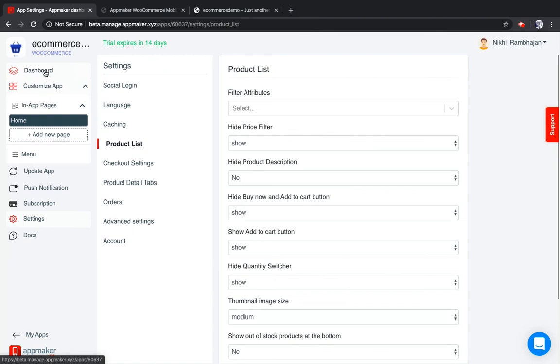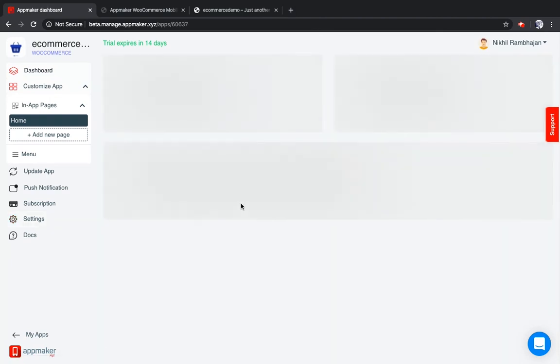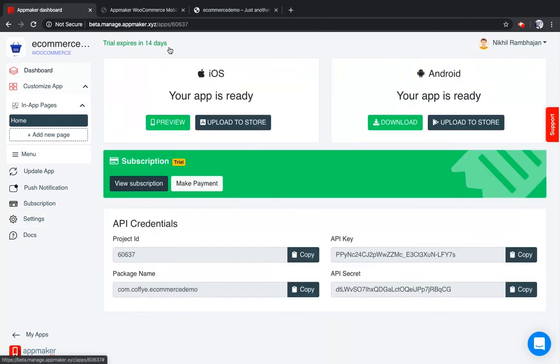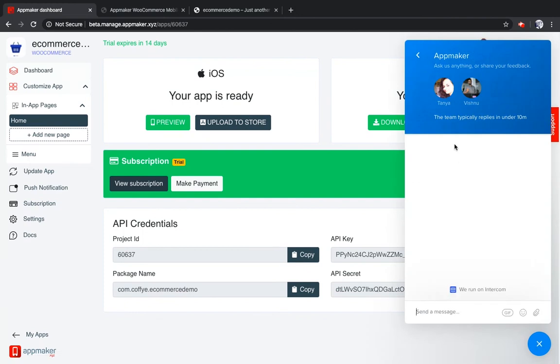If you go back to the dashboard, we offer a trial period of 14 days. It's very easy to upload to the Play Store and App Store. If you have any doubts, you can click on this little chat button down there, and you can chat with one of our team, and we are ready to help you.